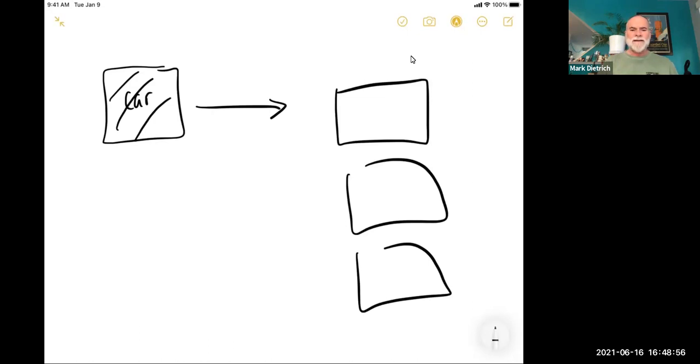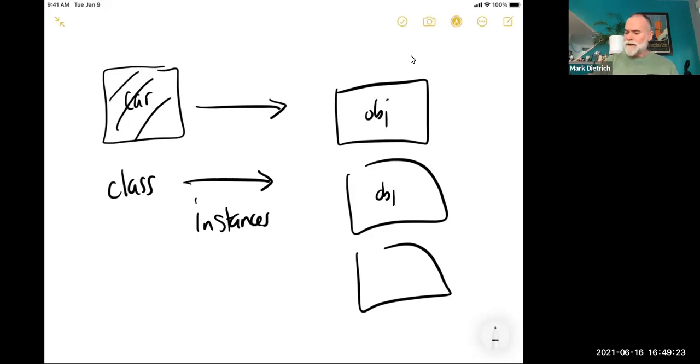Now we can say that each of these cars was created by the blueprint, just like we could say that each of these objects was instantiated using the class, okay? So every class will have instances of it, and that word, instances, is going to be used a lot in our programming. And every instance of a class is an object. Each of these cars could be considered an object created by the class, and the class, of course, being the blueprint.